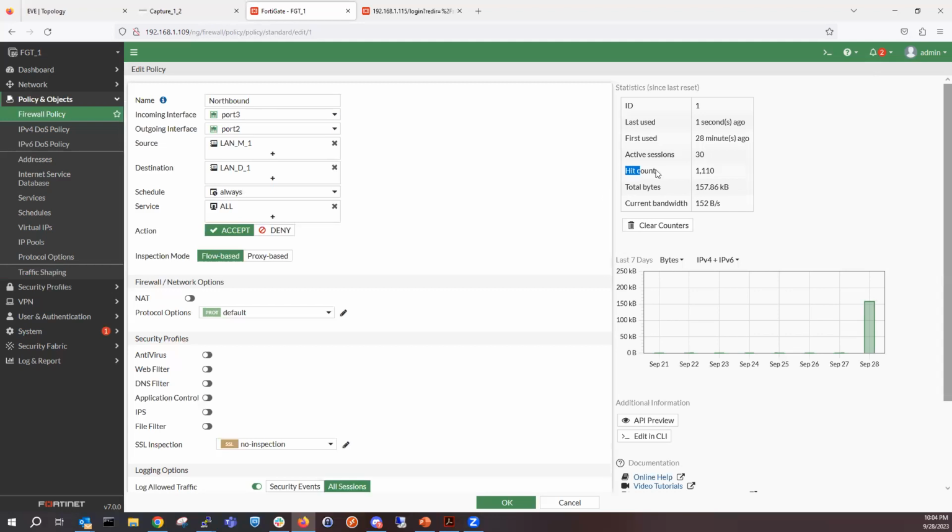This is where you see the hit count. We can see active sessions. We can see when it was last used. We can see when it's first used. We can see the current bandwidth. We can see the total bytes that have traversed this policy. Why is this important? You may get a call.